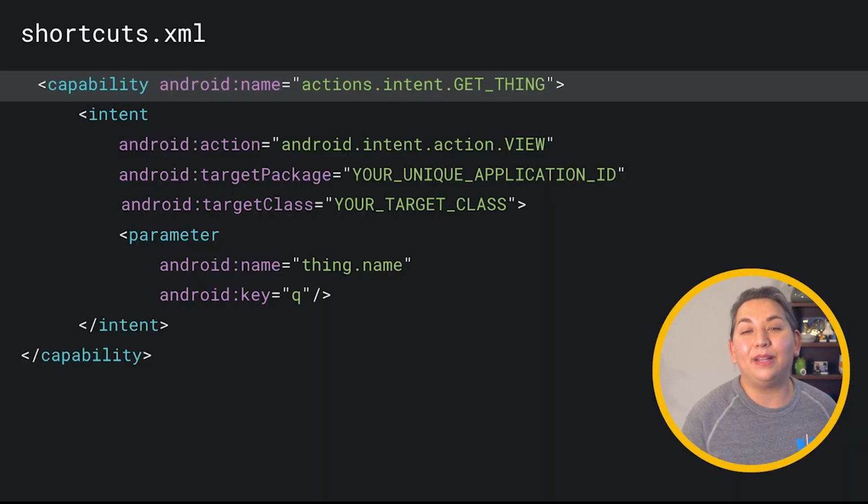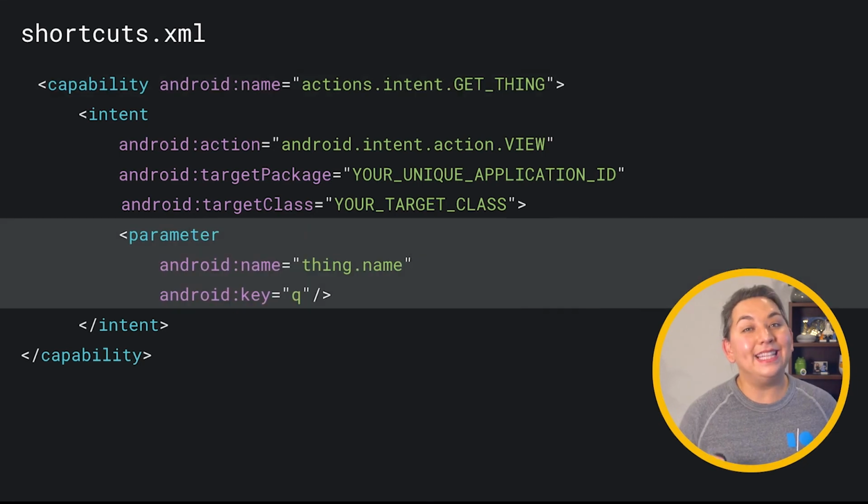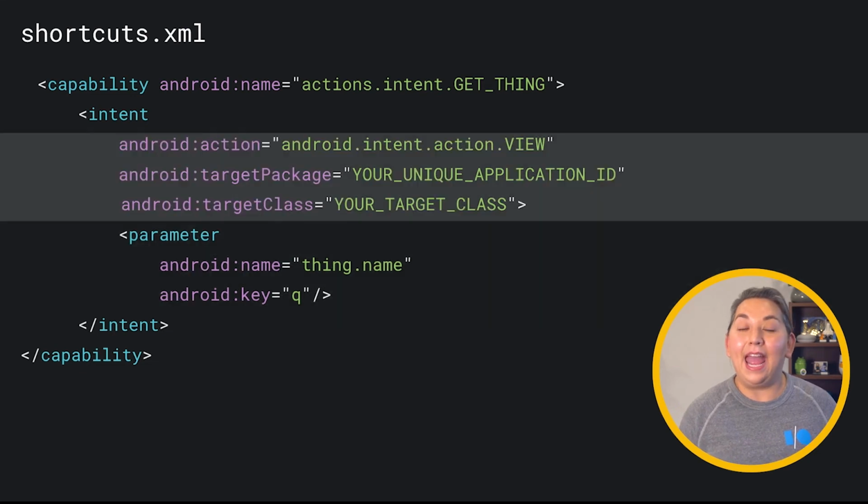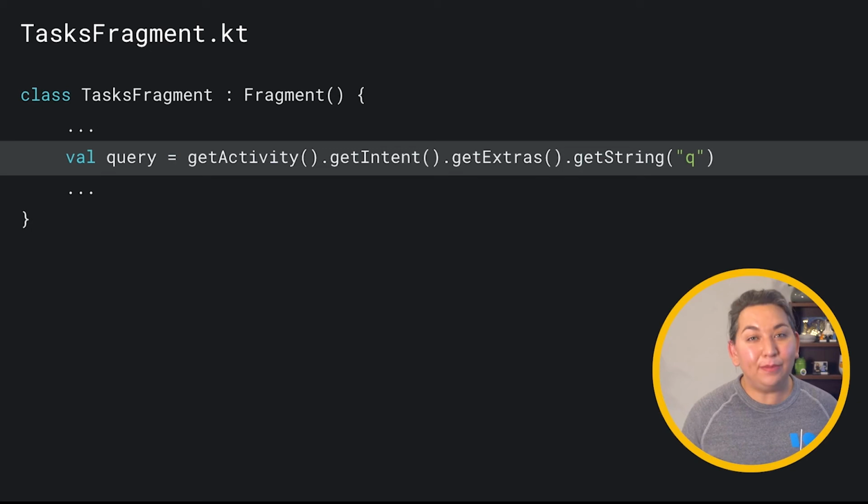So here is a capability with the get thing BII. And similarly to the open app feature, the get thing has a parameter called thing.name. And here's the fulfillment. And the Android intent is managed similar to the open app feature, where the Android app gets the value of getThing by accessing the key parameter from the extras. Great, now we have a working capability for getThing. Now let's make it dynamic.